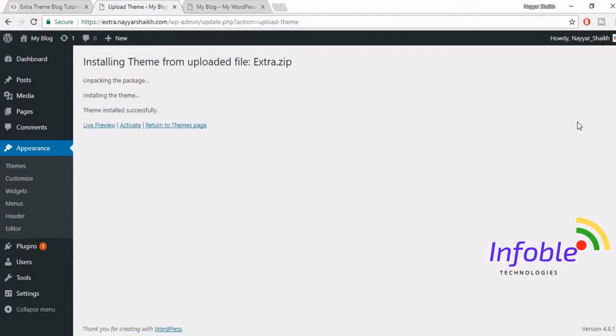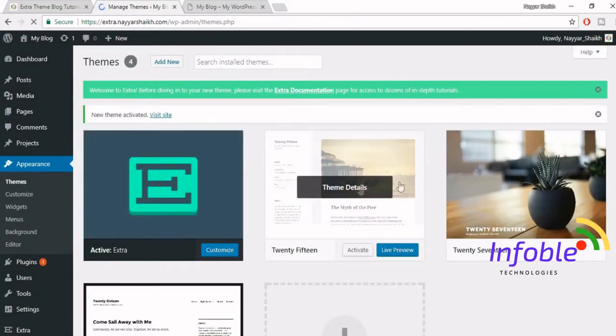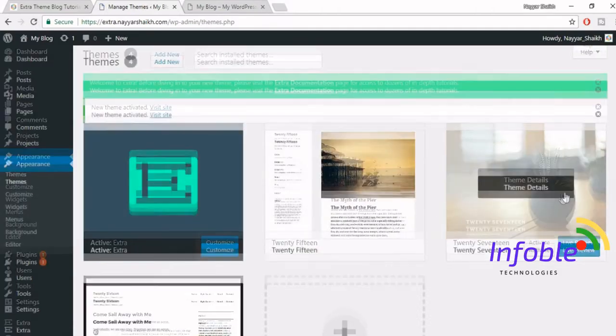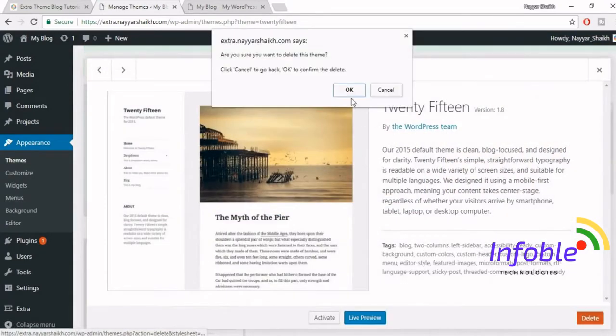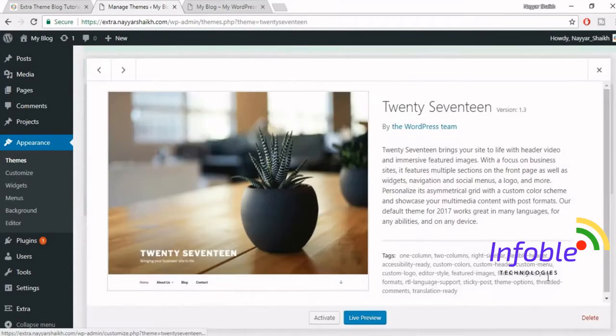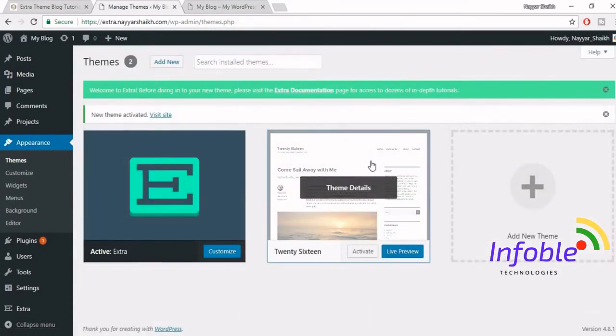Oh yes, so the theme is successfully installed. Now it's time to activate the theme. Just click on this activate link over here. Okay, so our Extra theme is successfully activated. Now you have to delete all these other themes because we don't need them. Just select this and click on the delete button. Delete all the themes because we obviously don't need them.